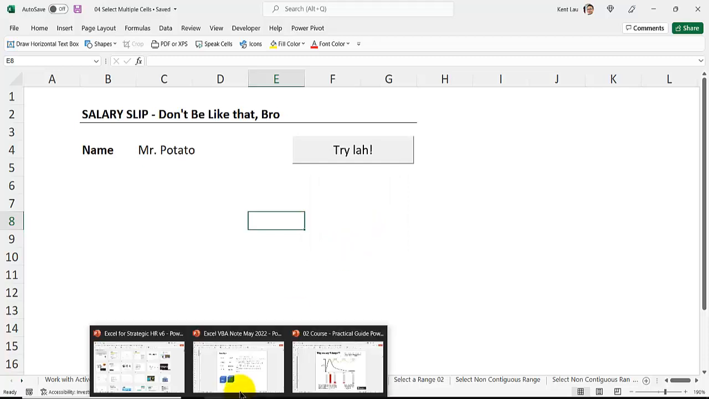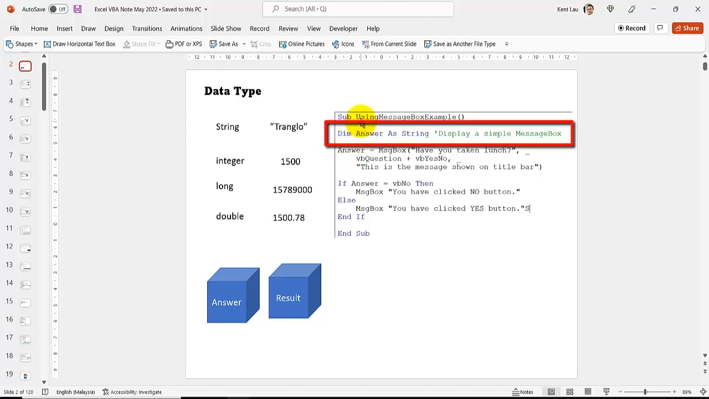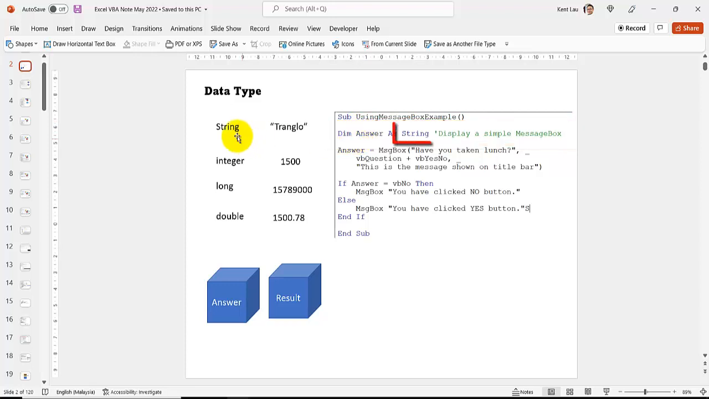Okay, so let's look at what really happens. There is the code here, and I also declare a variable called answer. A variable can accept many types of primitive types. String, where you can store names such as triangle, is always enclosed with double quotes. Integer type, you can put a number and there's no decimal point. Long can hold a very long value. As for double, it can accept the decimal point.